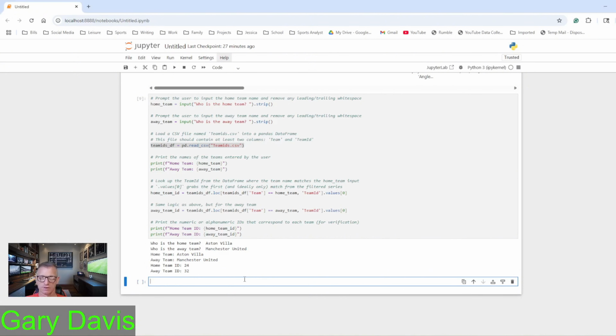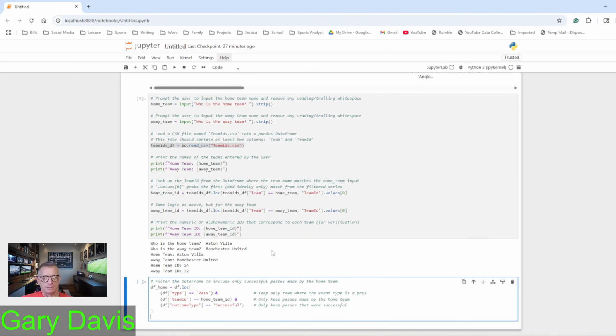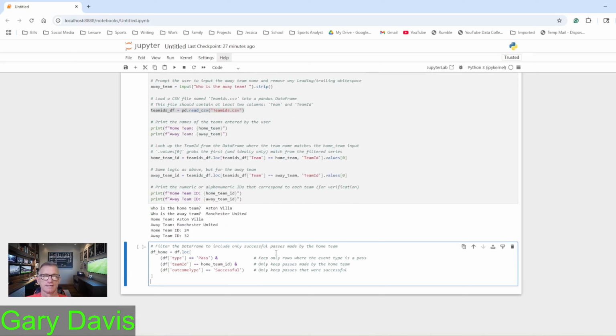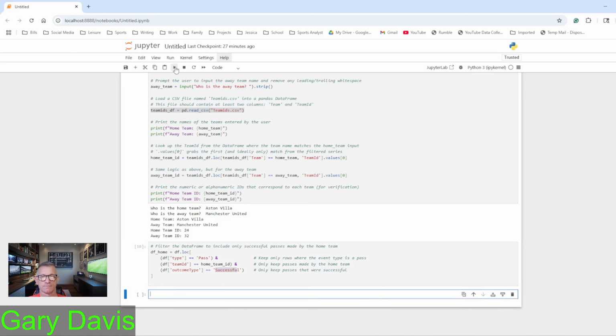Okay, this next piece of code is just going to select the passes that are successful for the home team and build a data frame for that. So here we have put data frame home, that's what we're calling it. It equals the original data frame, and it's going to lock in anything that's a pass by the home team ID, which we know is 24, and that pass equals successful. So we can run that.